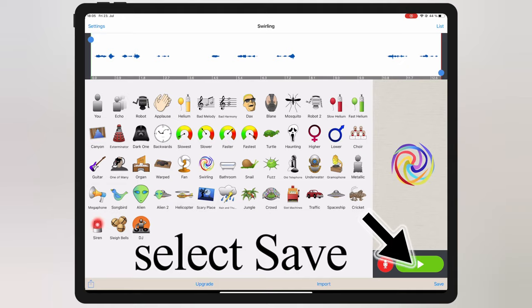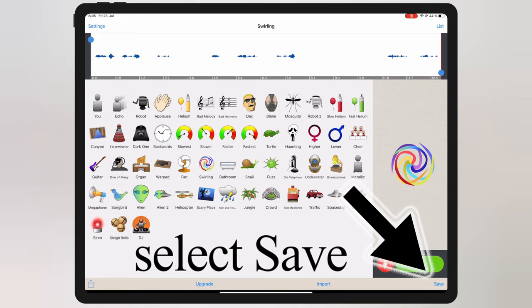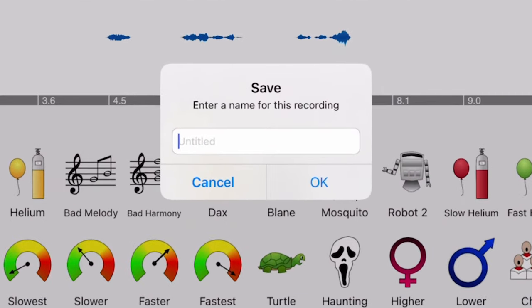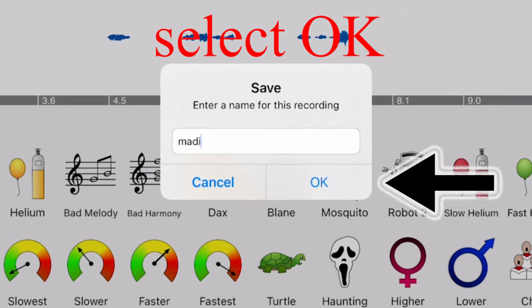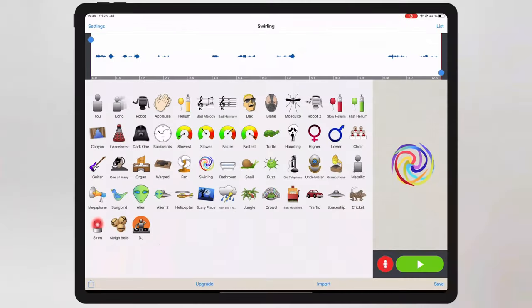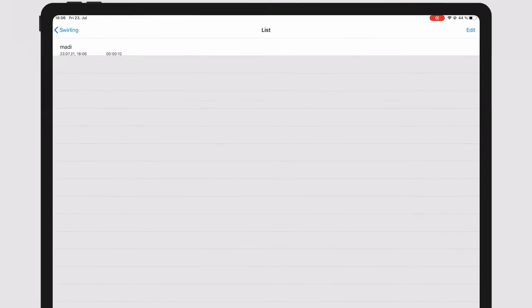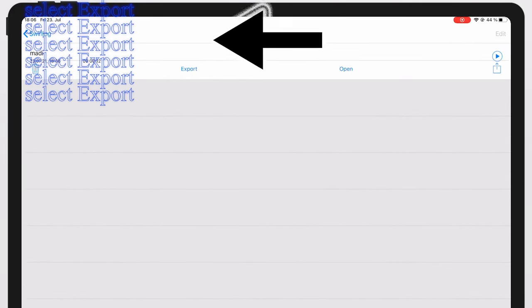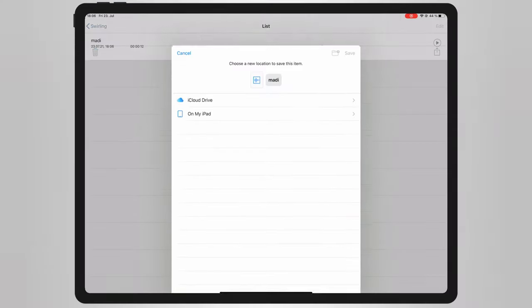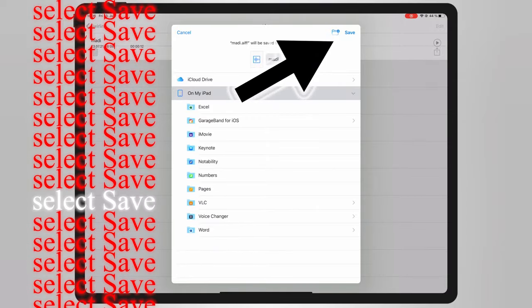After selecting your favorite effect, tap on Save. In this box, enter a name for this recording. After that, select OK. In this step, go to List and tap on your file. Then choose Export. Select Save.